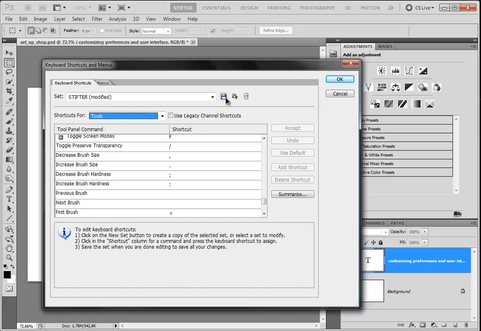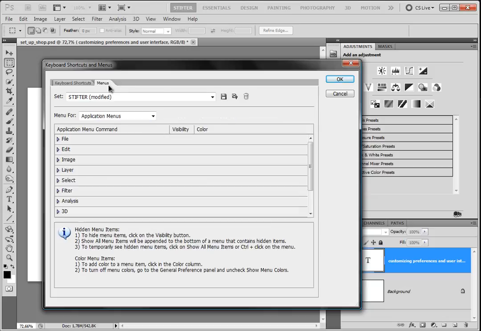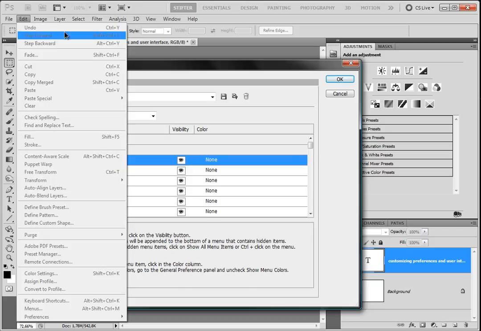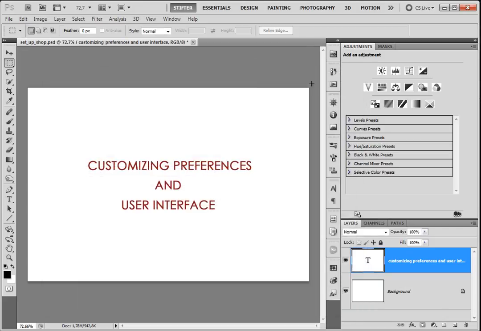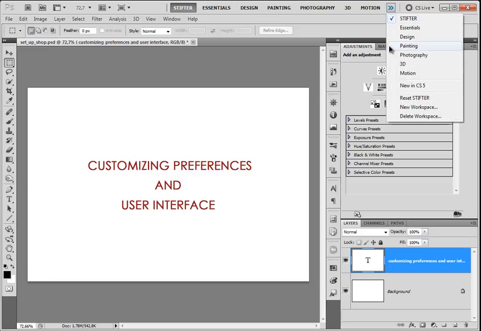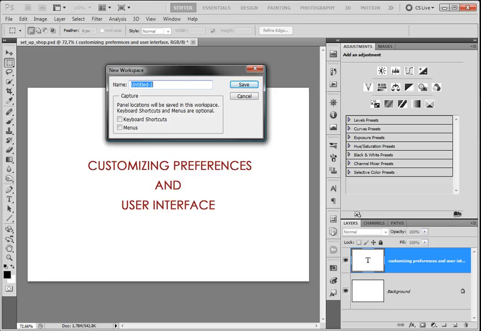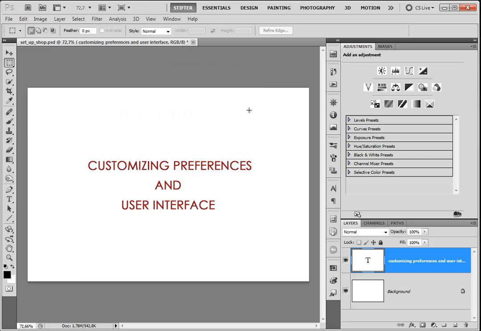Once I have that change, I could of course save it here as the new preset, and I could also go under Menus, and here I can go under different menus and I can assign color to them, and if I click this off and on, it will just disappear from the menu. And once I have that set up, and if I go to this and set Save New Workspace, then those settings that I did for my keyboard shortcuts and for my menus, I can apply them here, as well as rearranging my palettes, and save them all as one nice little package in the form of a workspace. That's how it works.